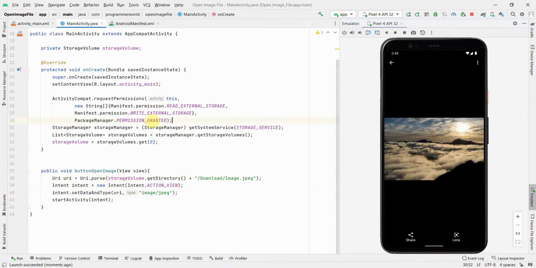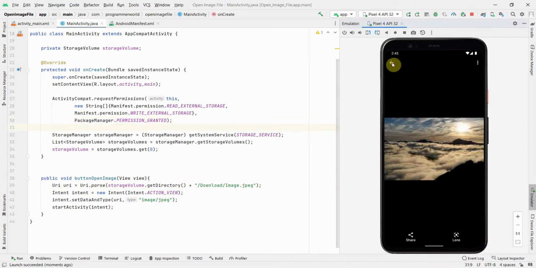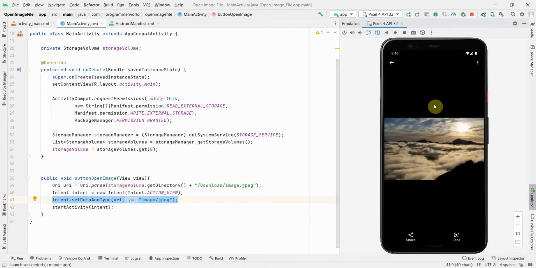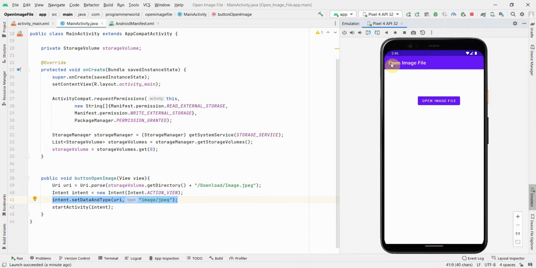But that's all. I hope this video is useful to you. You have to just write a few lines of code. The trick is of course the action will be view, and you have to set a type with the correct MIME type of the file, and also make sure that there is an associated application in your device to open that particular file type. Otherwise it may ask you on the go which application to use to open that particular file.